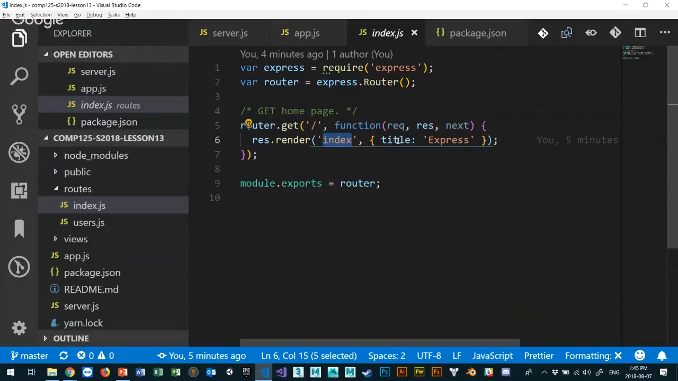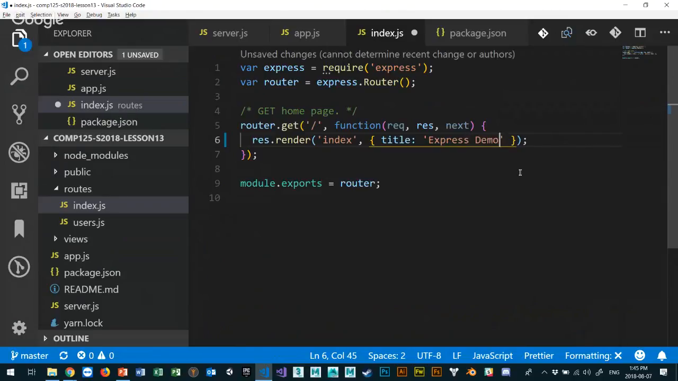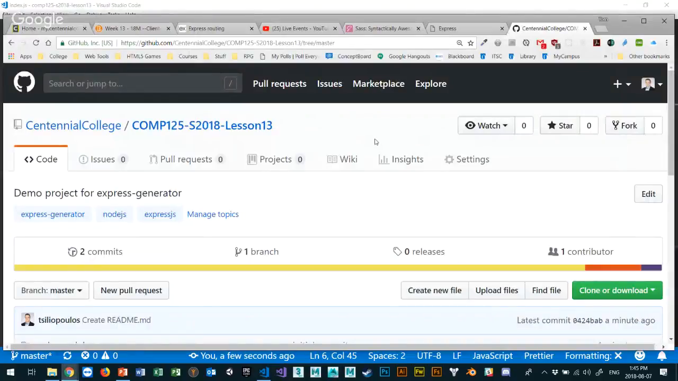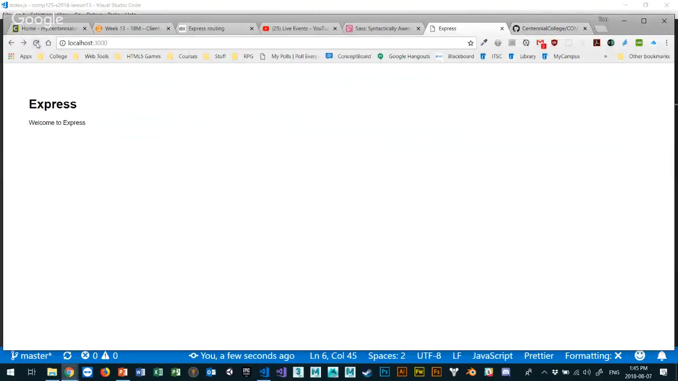And I'm going to pass in a title object. I'm going to pass in the title express. What if I just pass in the title express demo instead of express? And if I press save? Well, once I do that, it regenerates everything. And if I go back to here and refresh, I can see express demo because it injects that piece of code into our view.